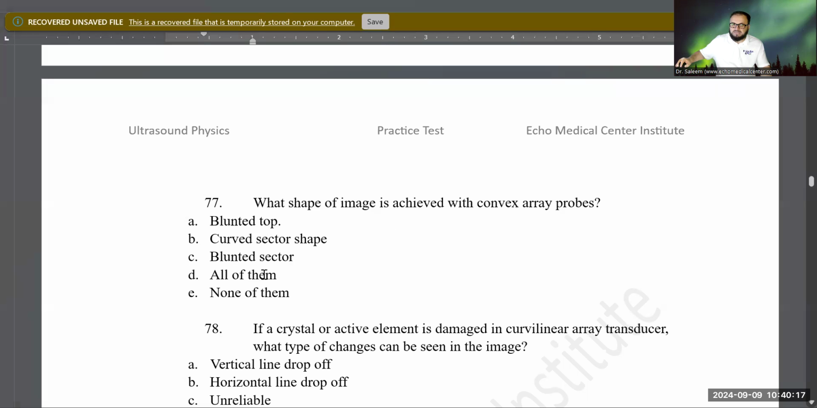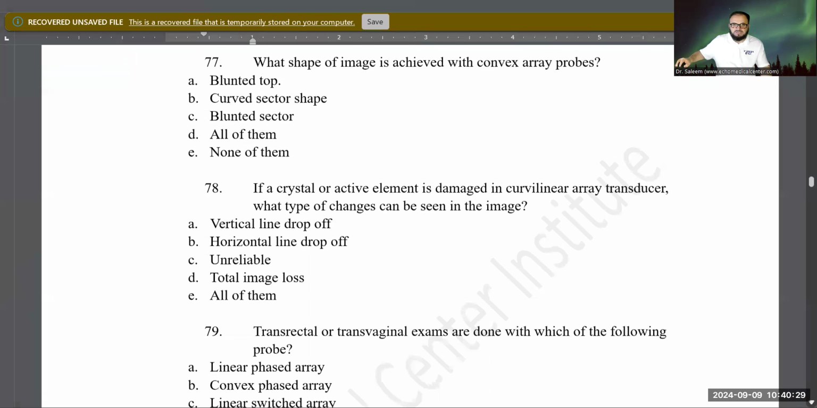Exactly, D is the correct answer. It's blunted sector, it's a curved sector shape, it's a blunted top. All three are the same thing, representing the same image. That is, D is the correct answer. Absolutely correct. Let's do 3 more questions.